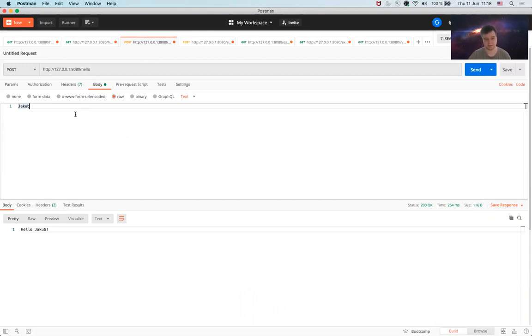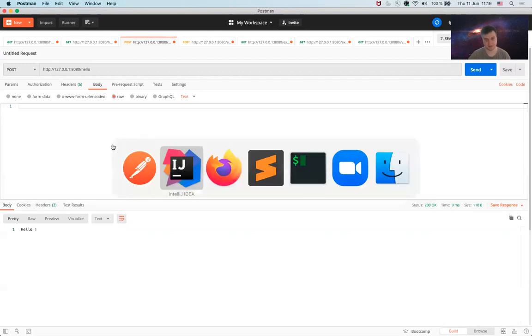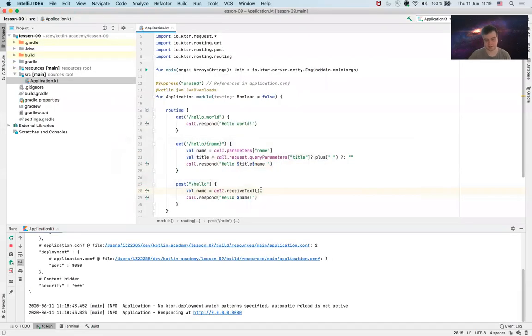But what happens if we don't send anything, if we send an empty body? This is probably not what we want, right? Because an empty body is treated with this receive text as an empty string. So let's implement a simple check.